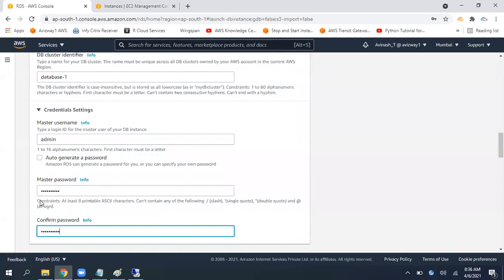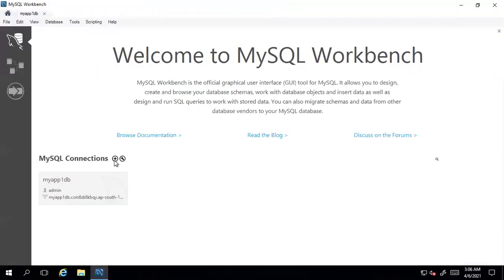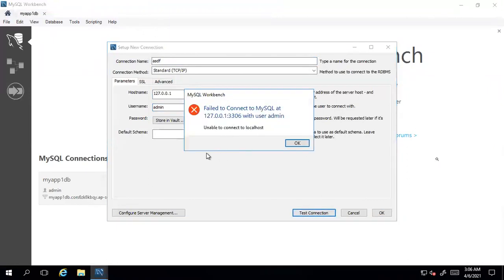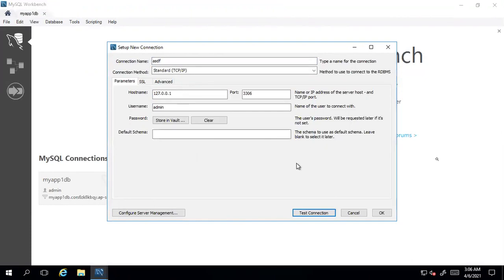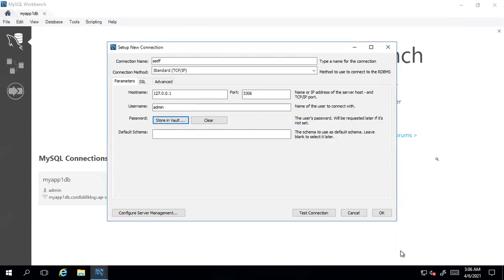The same password I have used to get connected. We need to click the plus symbol, then give the connection name and the host name. Host name is nothing but the endpoint name. Then username admin, then test connection. Whenever you click on test connection, it will give a window where you need to enter the password. Otherwise, we have an option, store in vault. When you click on store in vault, it will ask you the password. Give the password here, then click OK. Now this is going to store.